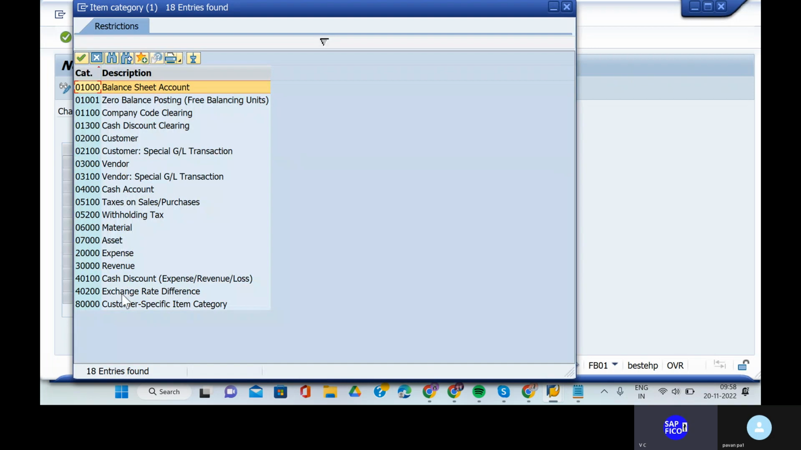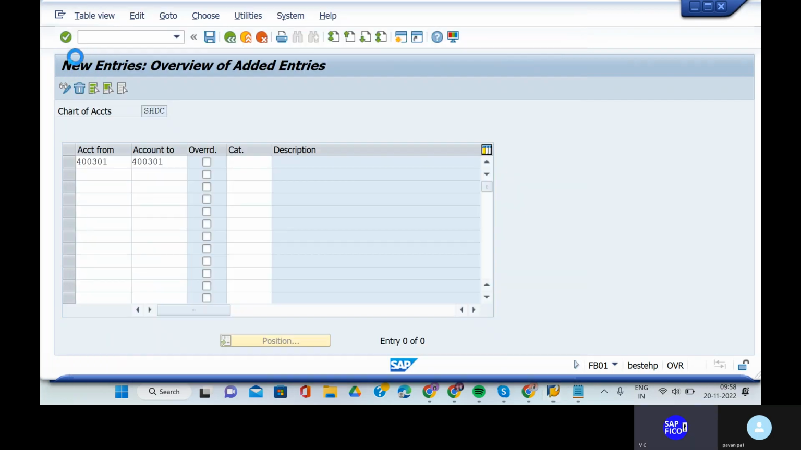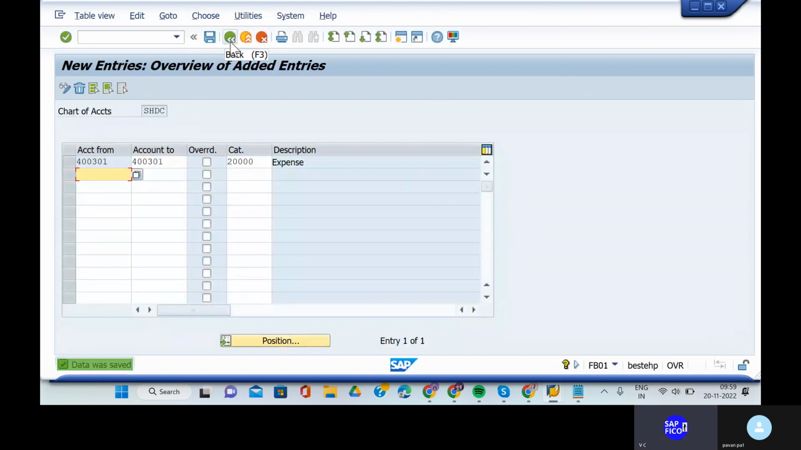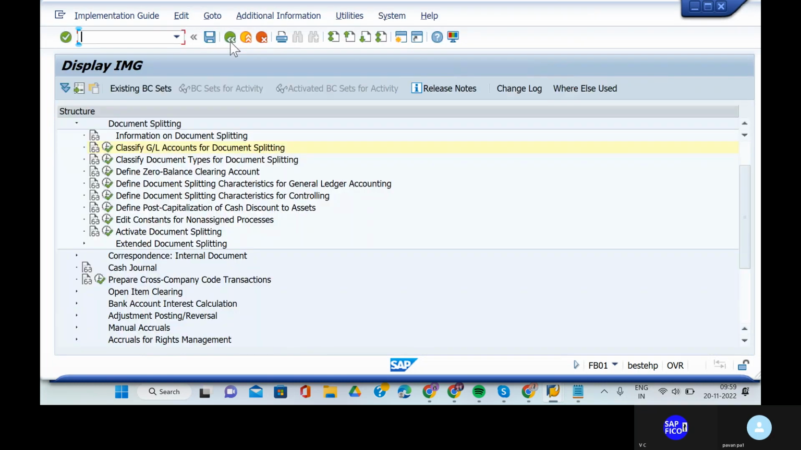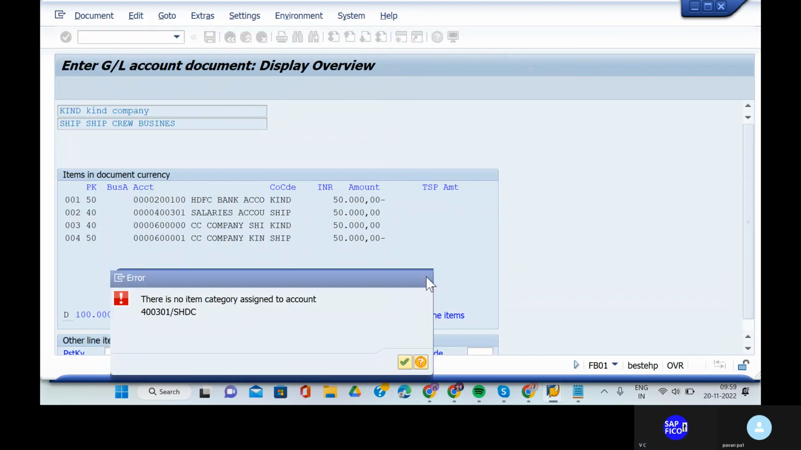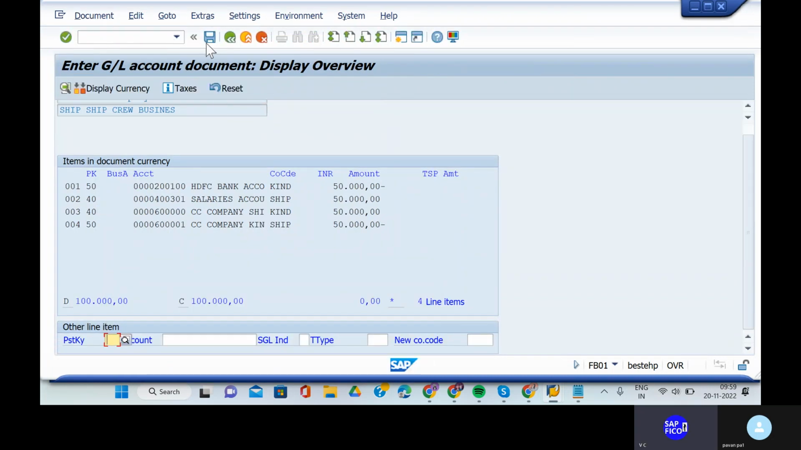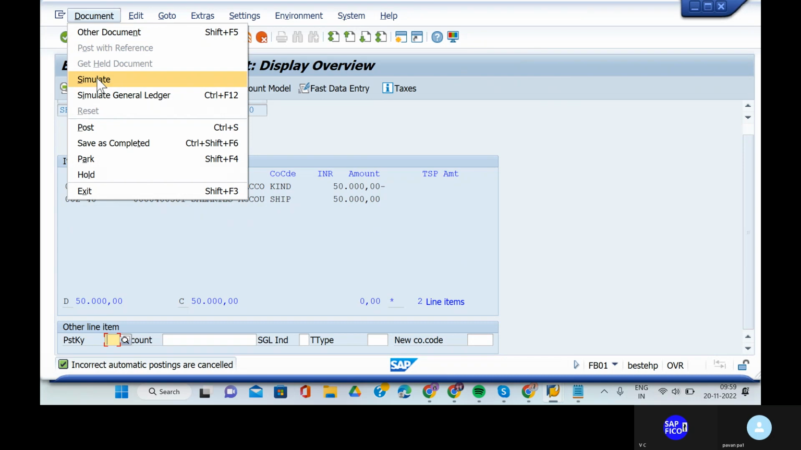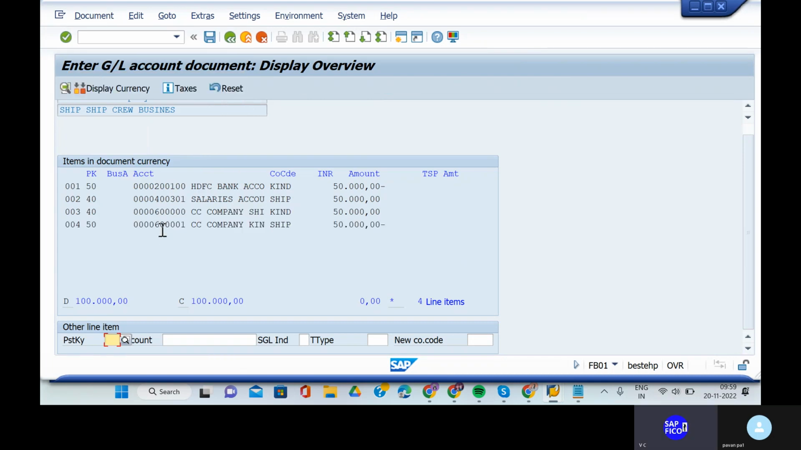Any expenses, కింద expenses ఉంది కదా, అది కంటిన్యూ చేయి. ఐ థింక్ అన్నిటికీ చేయాలి ఇంకా డాక్యుమెంట్స్ పెట్టి. మనకు వచ్చాయి. క్రాస్ కంపెనీ కోడ్స్లో ఇదే తలనొప్పి. ఎంటర్ చేయి ఒకసారి, ఎప్పుడైనా ఎంటర్ చేసి సిమ్యులేట్ చేయి మళ్ళీ. ఇన్కరెక్ట్ ఆటోమేటిక్ పోస్టింగ్ క్యాన్సిల్డ్ అని అంటున్నాను. ఓకే, సేవ్ చేయి, పోస్ట్.